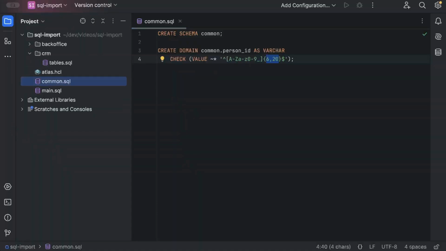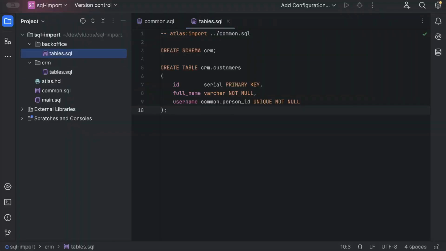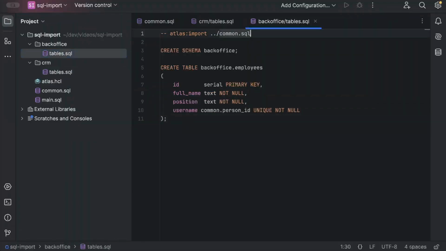So we'll start with the CRM tables. This file defines a customers table for tracking customer data, and it's using the person ID domain type that we defined in the common.sql file. And you can see here we are importing that common.sql file at the top in order to utilize this person ID type. Next, we can define the employees table in the back office tables file. This is also using the person ID type, and it's also importing common.sql at the top here.